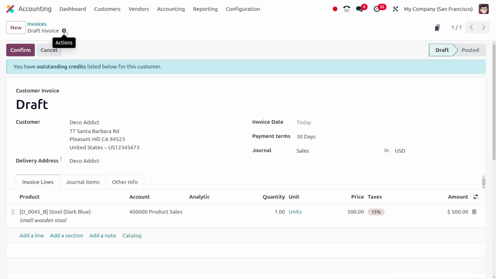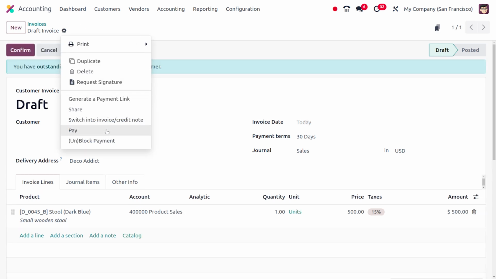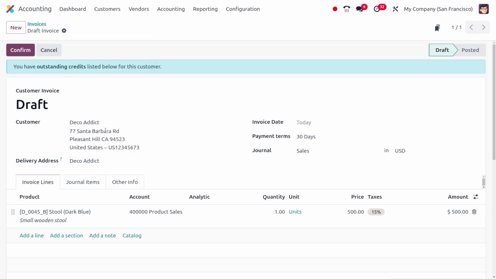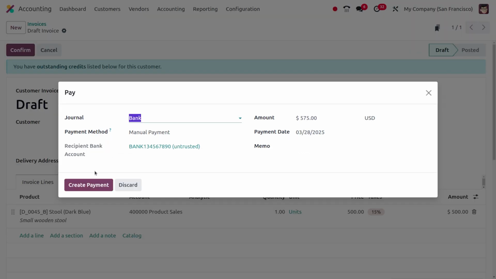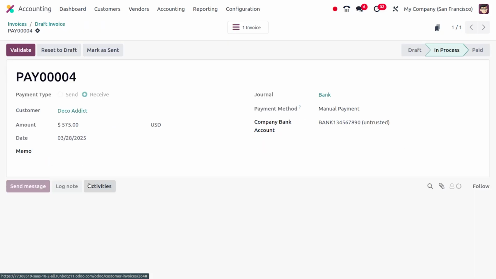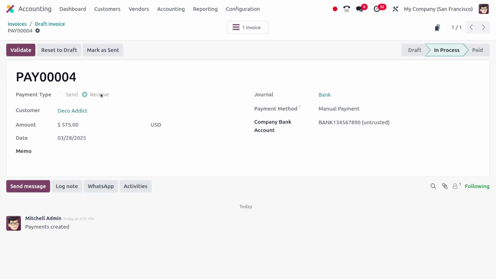Instead of that, I'll be moving on to the settings and here you can find the pay option and choose that. And we are just going to make the payment. So in this case, let me create a payment. And once the payment is created, you can find the draft invoice which is in process. Now you also just need to consider the amount, which is 575, and you also just need to consider the customer while creating the statement. So as you just create this, now let's move to the dashboard.